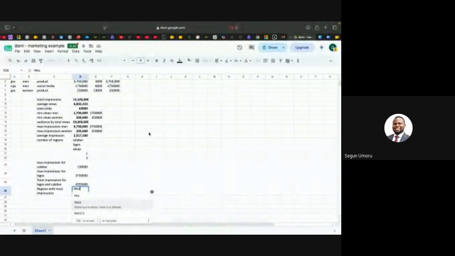Okay, no worries, just relax. It's a lot of functions actually. So maybe I will give it to you as an assignment. Go and sort it out, but I've given you an idea: UNIQUE, then total impressions, and then find the biggest impressions out of the total impressions per region. Let me write this down. Unique.